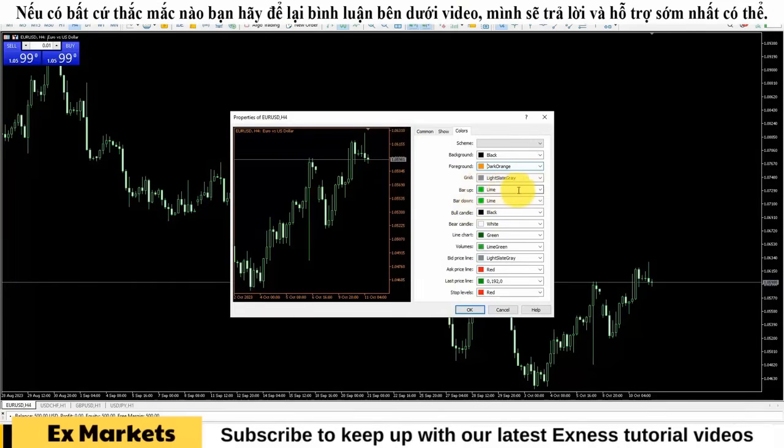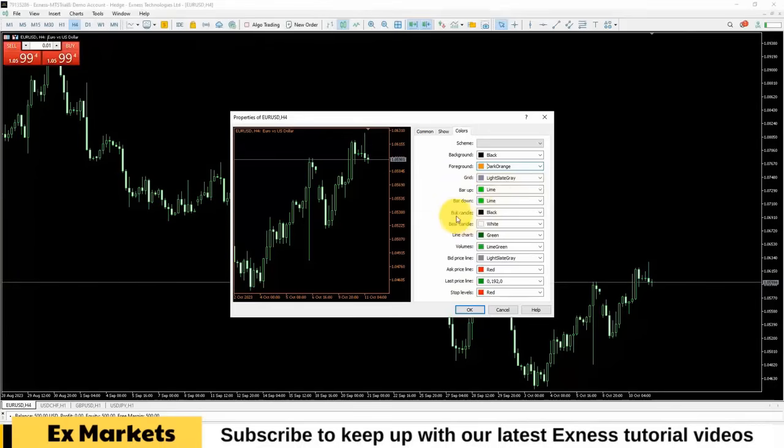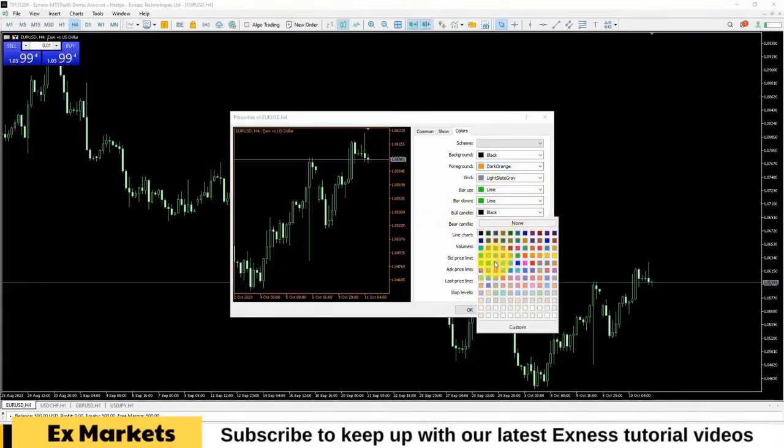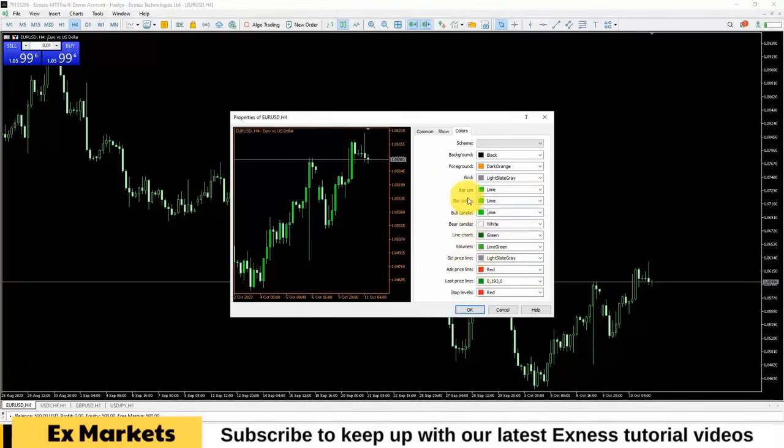The border of the bullish candle I set to green. Bull candle is the inner fill of bullish candles. I will also change it to green. Bar down the outer fill here. I will change it to orange.